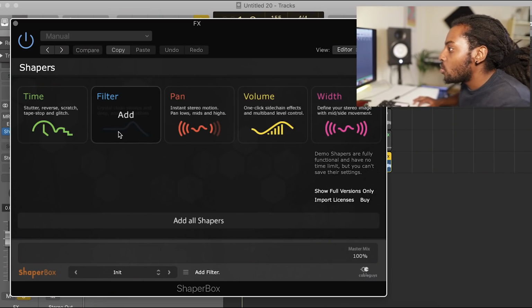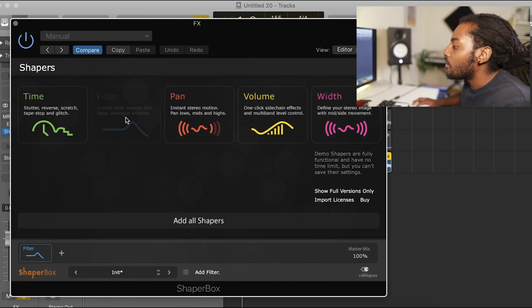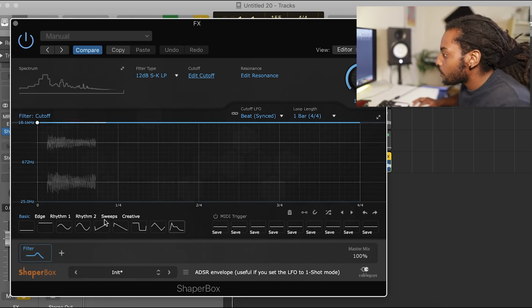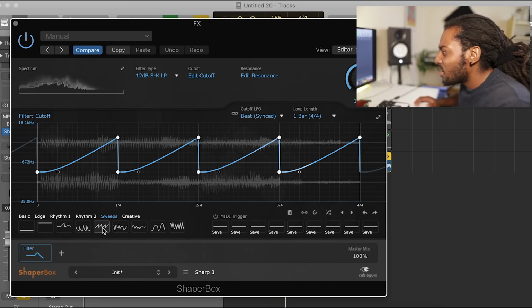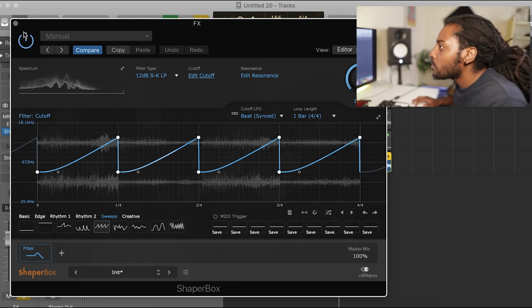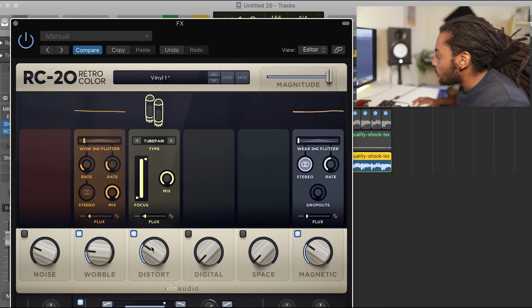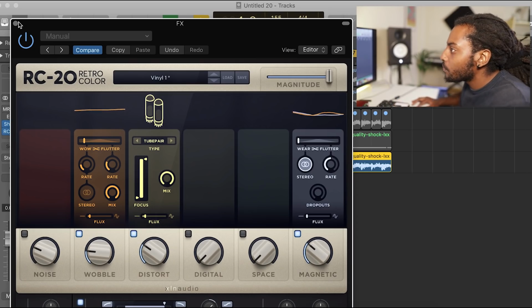And another good one for like completely changing the vibe is Shaper Box by Cableguys. So there's a bunch of different things you can do here. You can play around with the time, the filter, the volume. Let me go ahead and add a filter on top of this. Now it sounds completely different, it sounds like a new vibe. Then I just added in some RC20 just to make it a bit more retro, a bit more vintage.